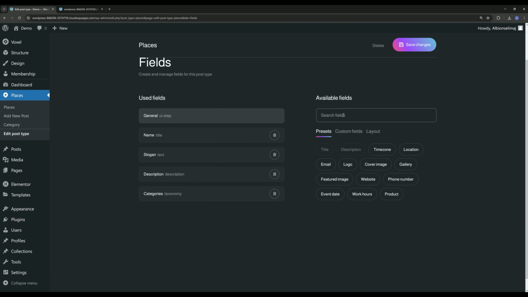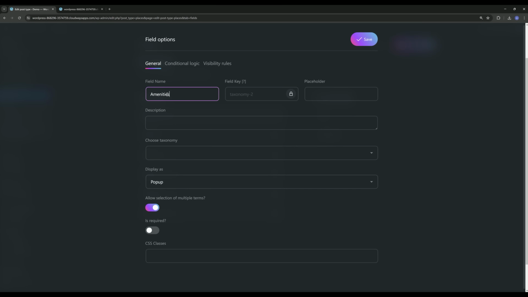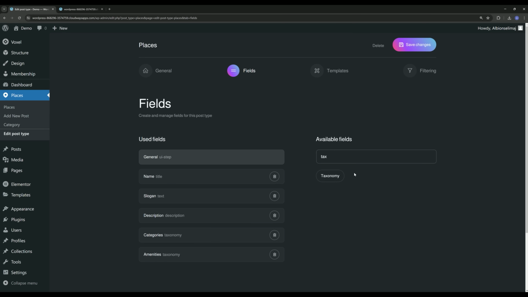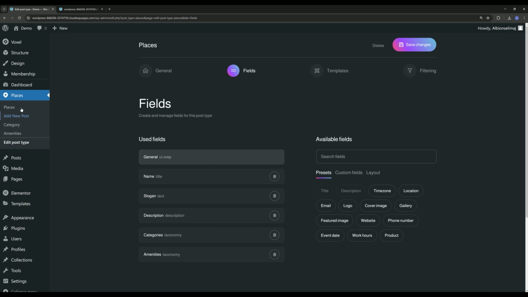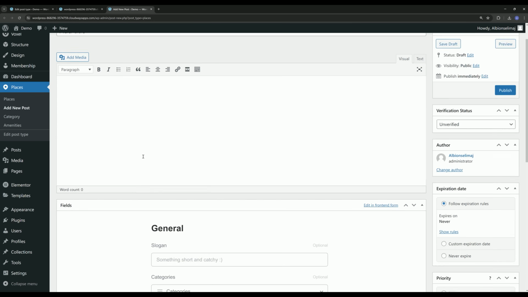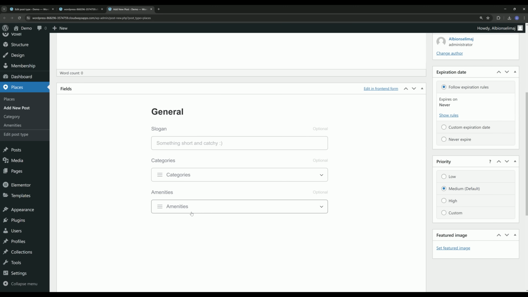Next, we're gonna create another taxonomy, and this one is gonna be for amenities. So create it the same way, and press create and save changes. So now when we try to create a new post, we add the title here, the description, and down here we see all the different fields that we have created. So the slogan, categories, and amenities.